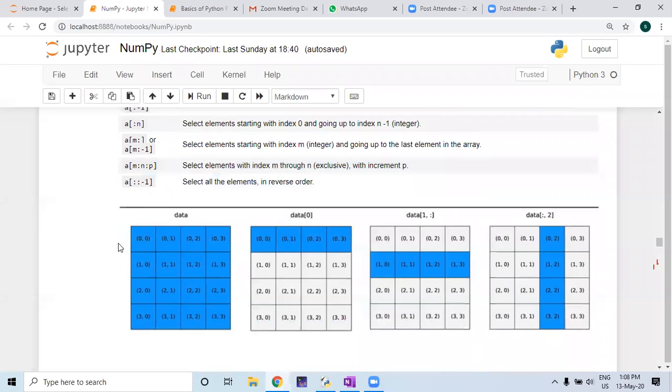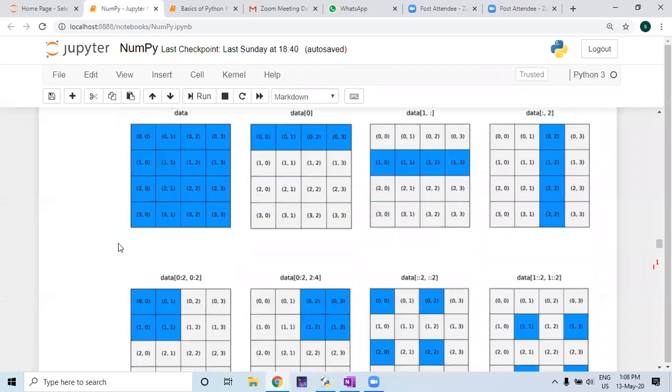Here is a very beautiful picture that will tell you the whole thing. This is a figure that I have taken from one book which I have already mentioned, Numerical Computations by Robert Johansson. This book is available on the net. If you are interested, please go through the particular page and get yourself accustomed and familiar with the indexing.